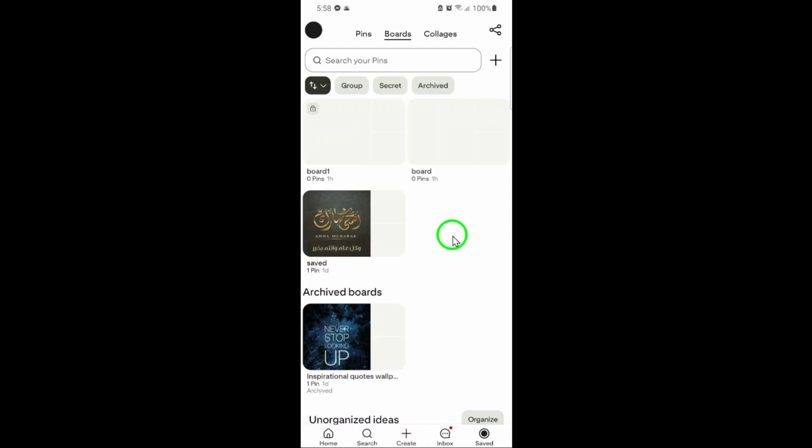Follow these easy steps anytime you want to refresh your Pinterest board descriptions and keep your profile looking sharp.